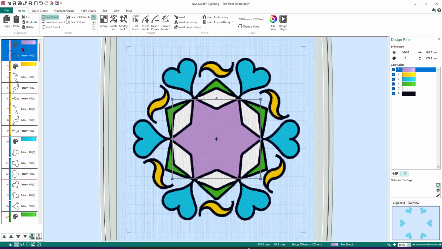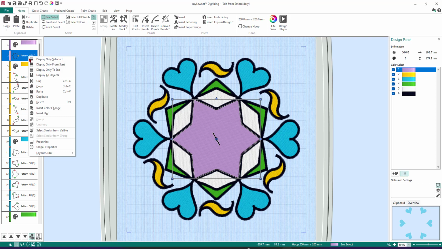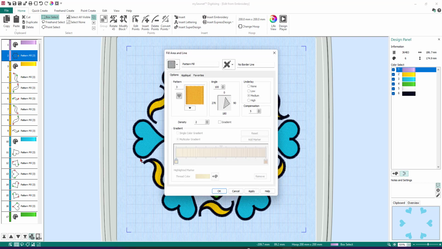And this now places them, instead of objects 15 and 16, they now become objects 1 and 2, which means they're going to be the first colours to sew out. So I'm just going to now select object number 2 only. I'm going to right mouse click, and then I'm going to left mouse click on Properties.